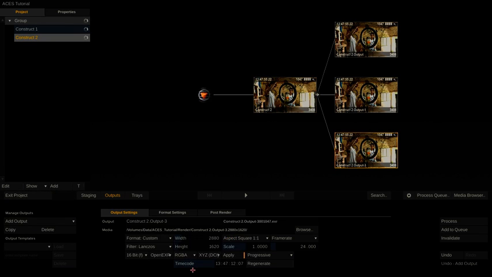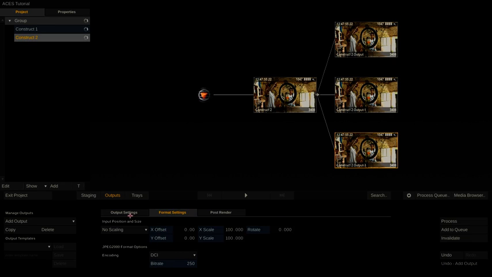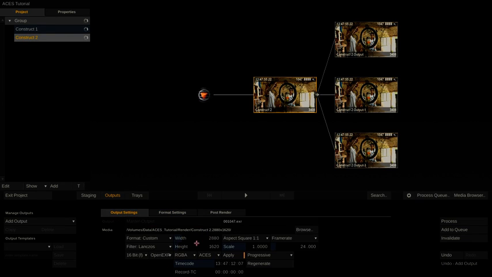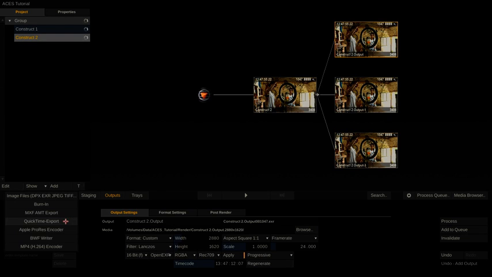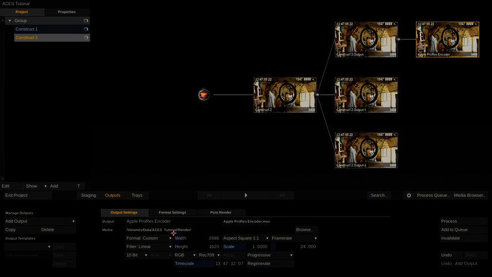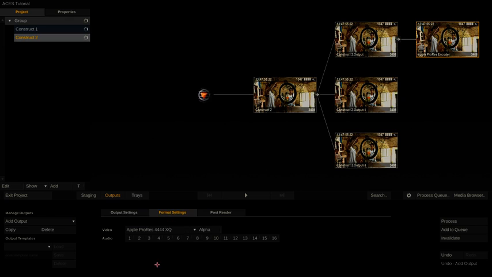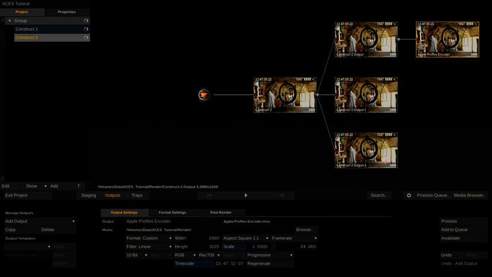If I set this format to, let's say, JPEG 2000, I could render a DCI compliant JPEG 2000 image sequence from my ACES timeline converted into XYZ. And for my Rec 709 output, I could add, let's say, a ProRes export node, set that to Apple ProRes 4444 XQ with 2 audio channels, and now export this ProRes file in Rec 709 color space by adding it to the process queue together with my P3 EXRs, my ACES EXRs, and also my XYZ JPEG 2000 export.